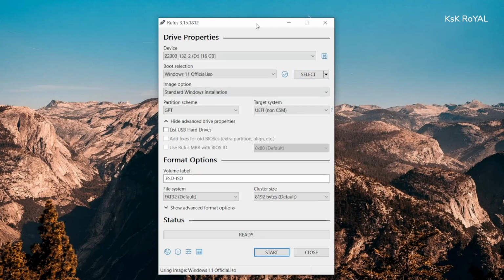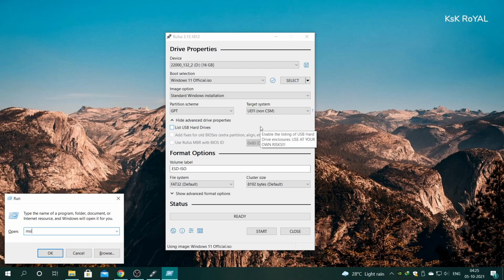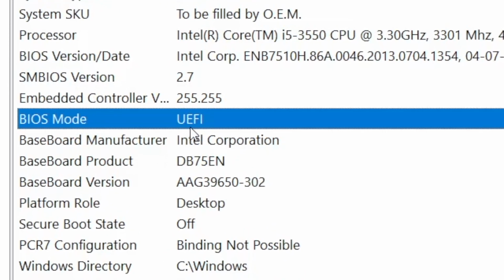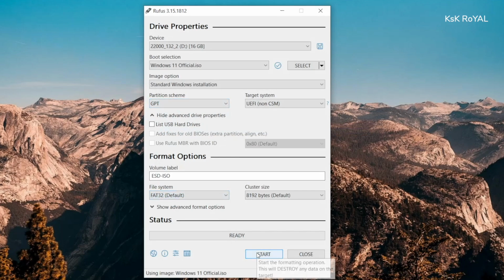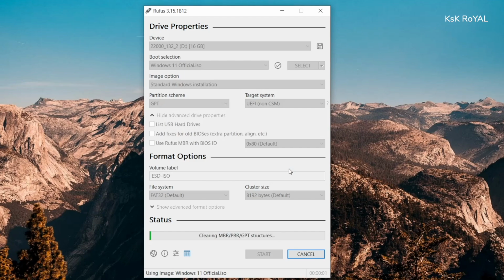Now once it's done, under the partition scheme, choose GPT if your system uses UEFI, or choose MBR if your system uses BIOS mode. To check whether your system boot mode is BIOS or UEFI, open the Run dialog and type msinfo32, and here you can see the boot mode on your computer. Now in this case, the recommended option is to choose GPT for UEFI systems. Now go ahead, click on Flash to start creating a bootable Windows 11 USB.